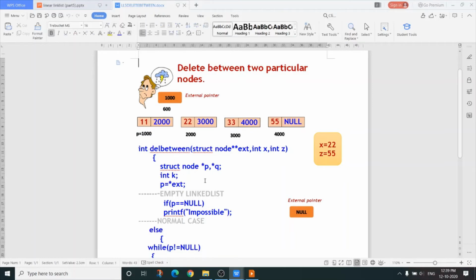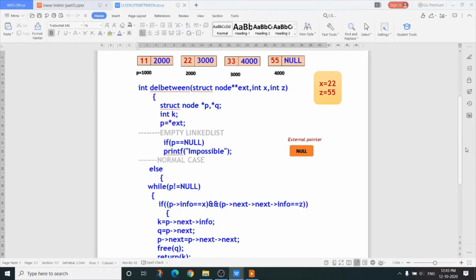Now struct node star p, star q. P can hold the address of any node, q also can hold the address of any node. P equal to star ext means p points to the first node of this linked list. If it is an empty linked list, then P equals to null, and we can say that our linked list is empty. It is impossible to delete because no node is there. Otherwise, the normal case. Else, while P not equals to null, is P null? No. You have to traverse the whole linked list.